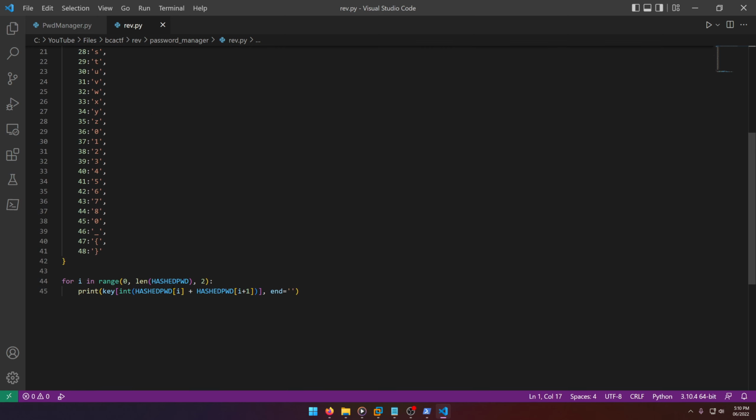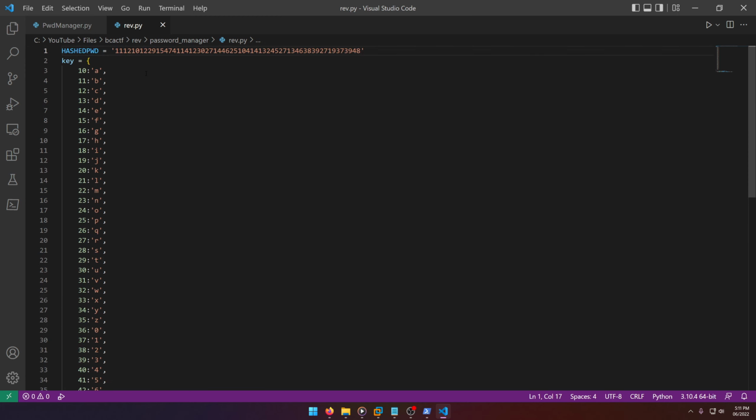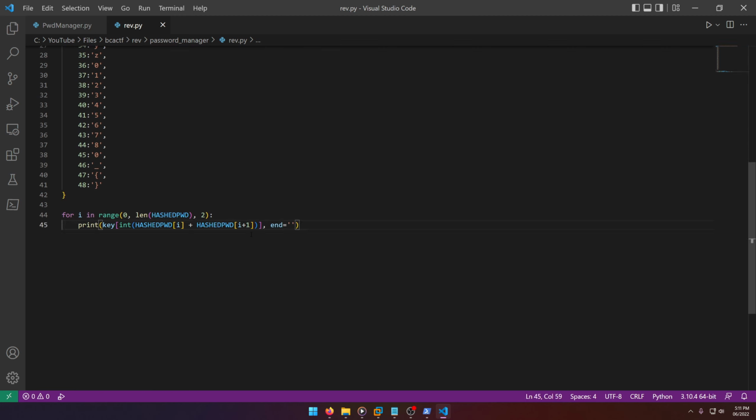So hash password i would be, once you skip, you would go to the third index, right? Because it's every other index, or index 2, essentially. And so that'd be 1 plus 2, or 1 concatenated with 2, which is 12, which is the next set of characters, or the next pair of characters. So then I had to convert it to an int because the keys are integers. So that's all that int casting is doing. And then, the usual end equals so that all the characters line up on one line and they're not on separate lines. So let's run it.